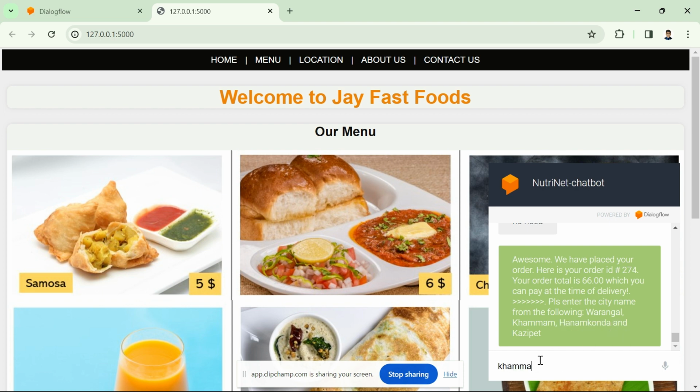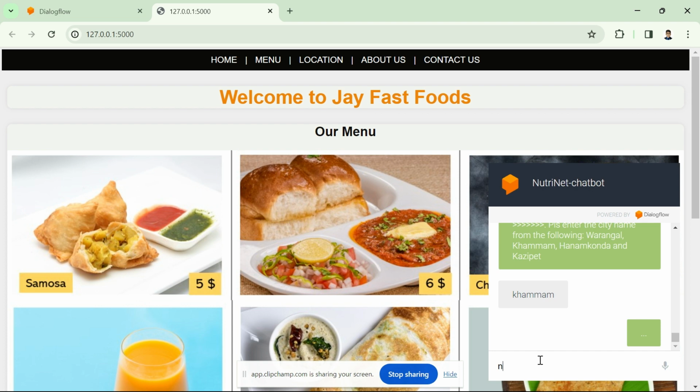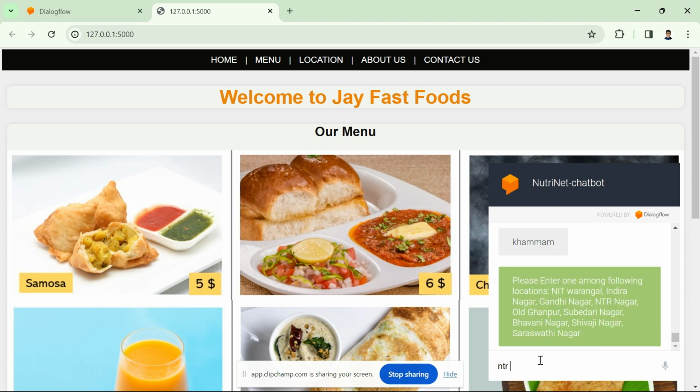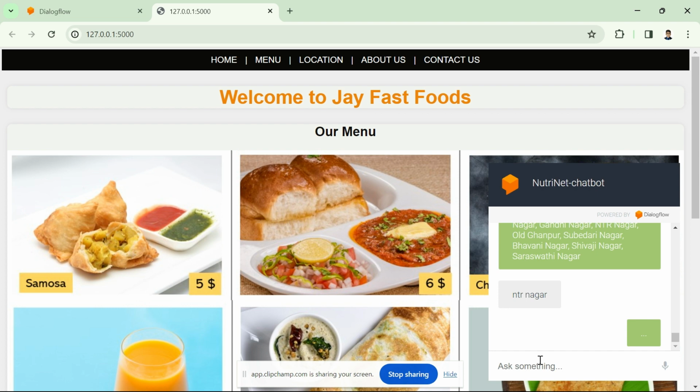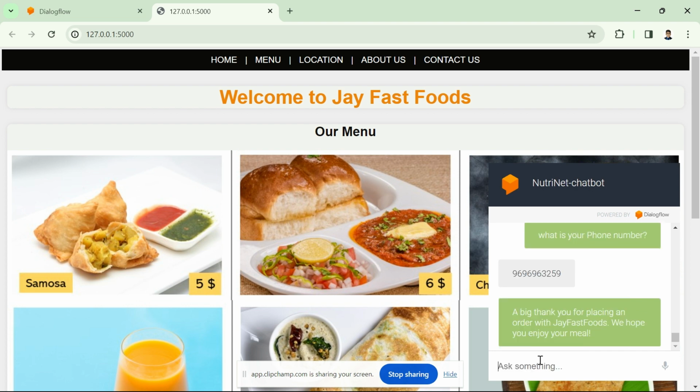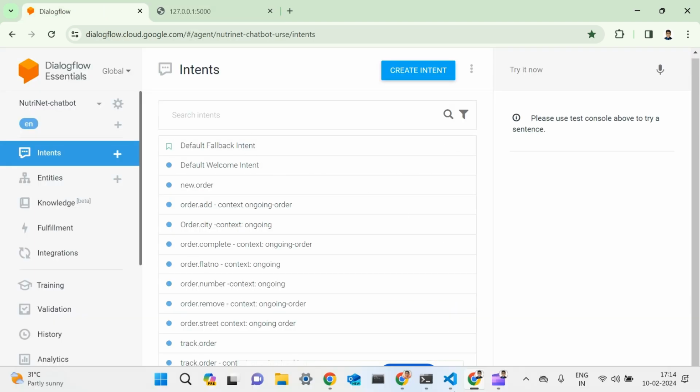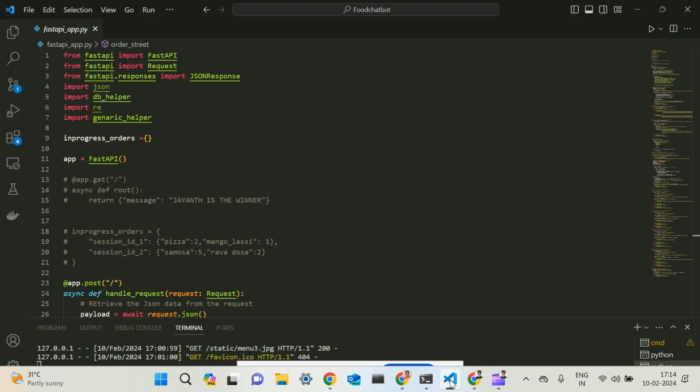I will say NTR Nagar. See, it is asking for a phone number. Let me give some random number. Now it is saying this is a complete chatbot that we have. Let's see when it should be connected to the backend and what is happening in the backend. Let me go to the backend part.